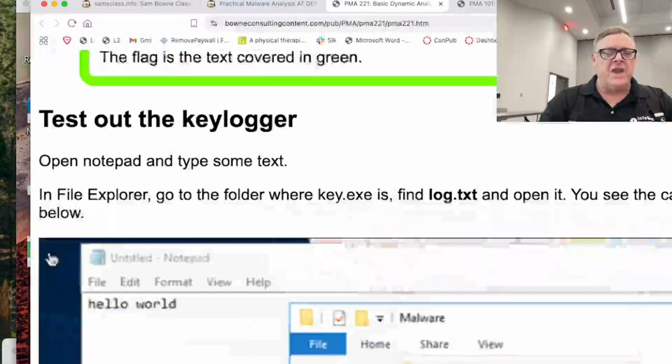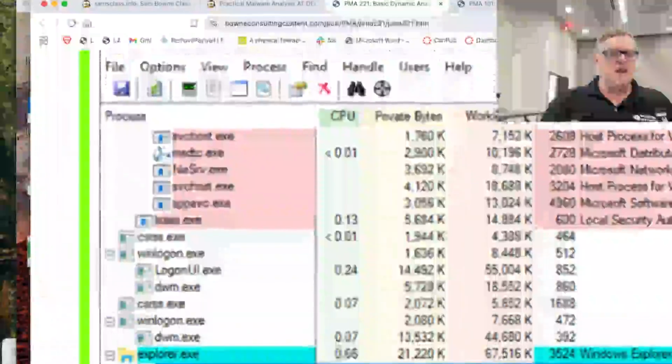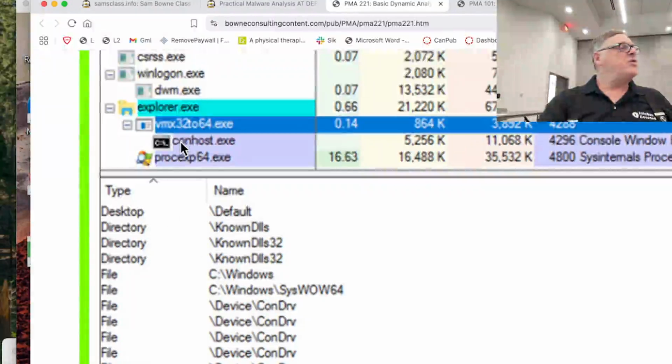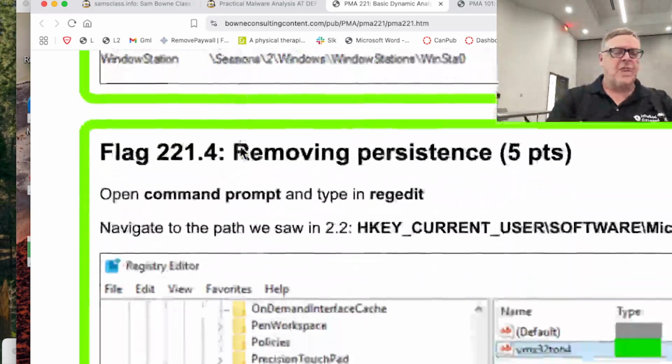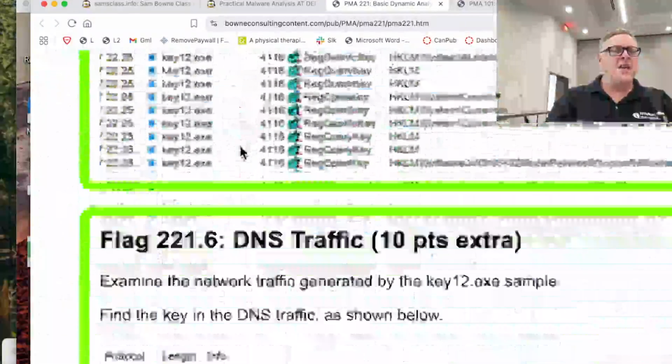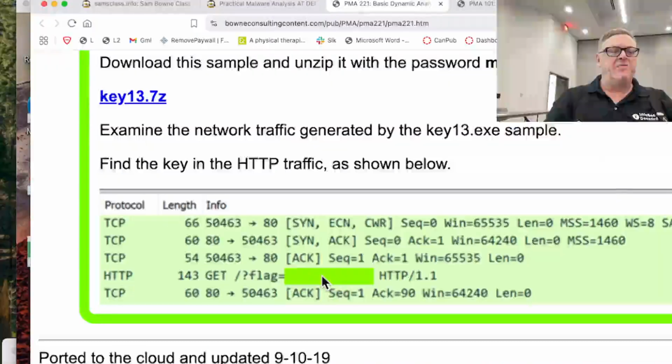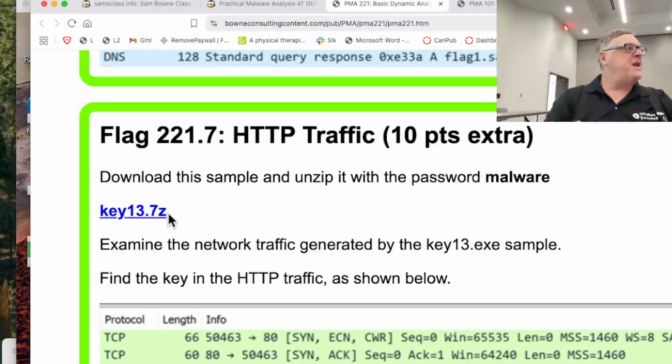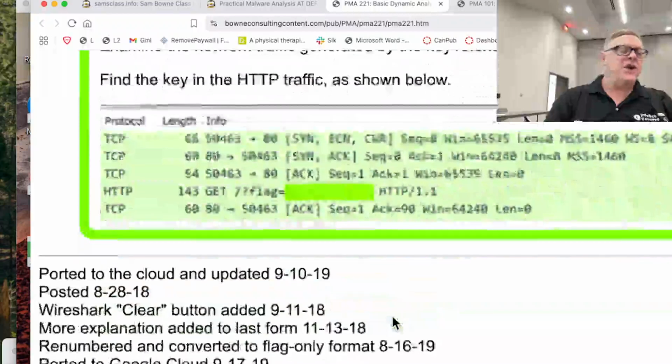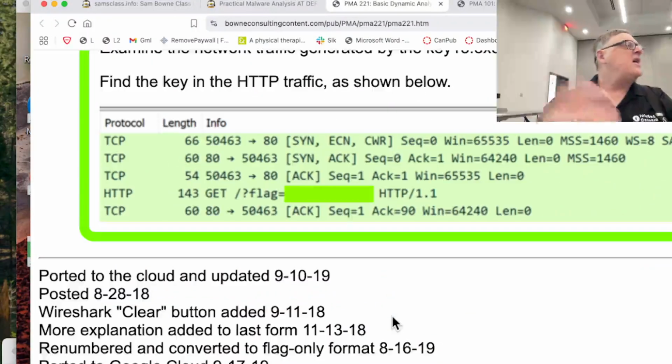All right. Anyway, so there are some flags to find there. And you can find the persistence mechanism. And by the way, the first time it runs as key.exe. When you restart the machine, it will start as this VMX32 to 64, so it'll be more hidden. And you can now remove them and examine these. And here's another one that does make network traffic, and you can find the flag. So there are a few flags to find there, and that's dynamic analysis.